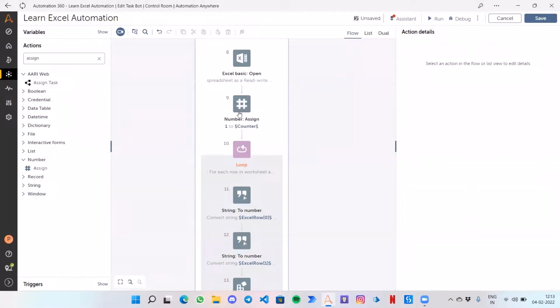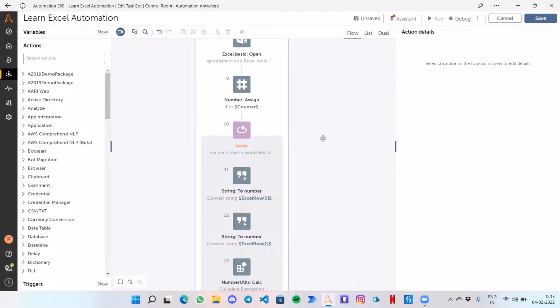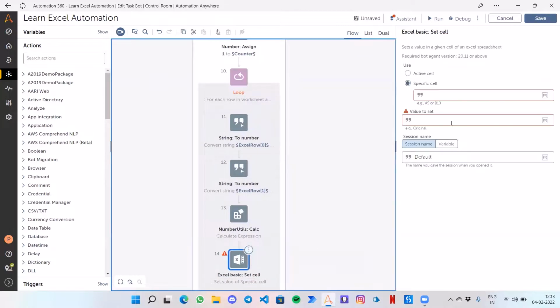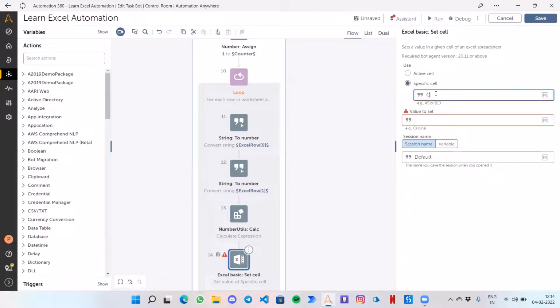So right now my counter value would be equal to 1. That is, if I now add it over here into this Excel basic set cell command, it would seem like C, then dollar. Right now it is not showing the variable which I want. So let's scroll down a little bit more. So it's over here, counter, but it is showing an invalid expression because it is red in color, and that is because we want to convert it into a string. So for that, number to string. Now it is correct.